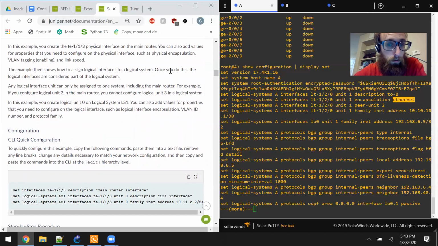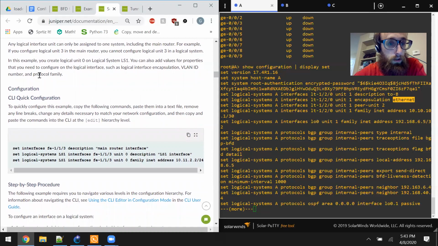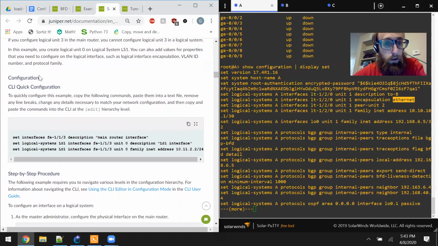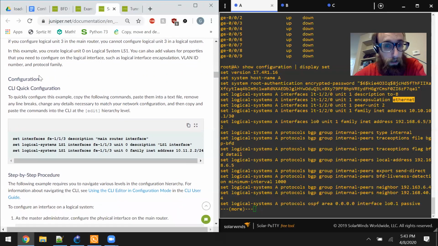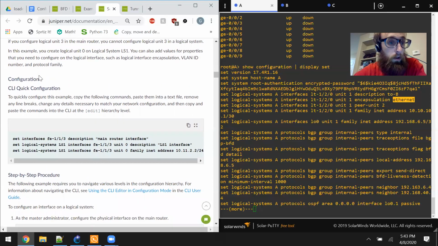Perfect. Once you do this, the logical interfaces are considered part of the logical system. Any logical interface unit can only be assigned to one system, including the main router. For example, if you configure logical unit 3 in the main router, you cannot configure logical unit 3 in a logical system. In this example, you create logical unit 0 on the logical system LS1.